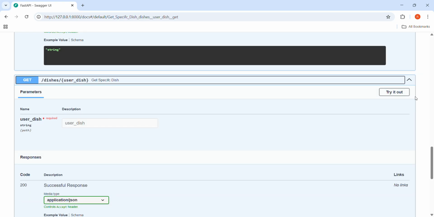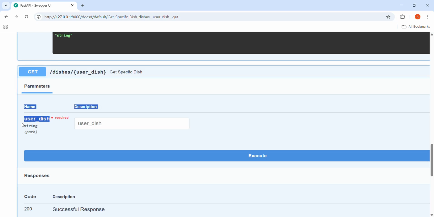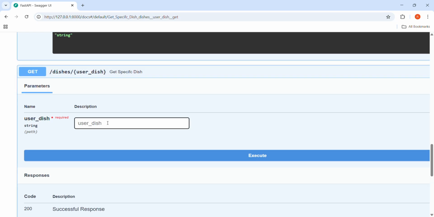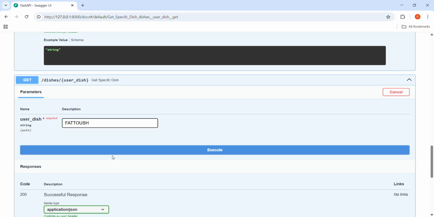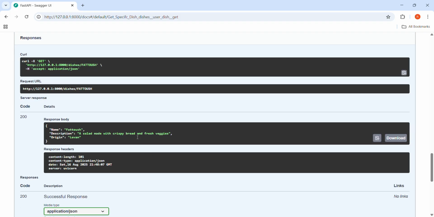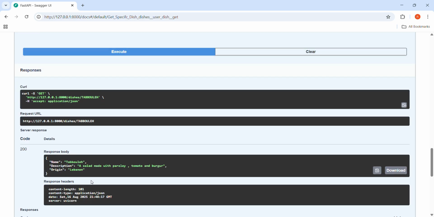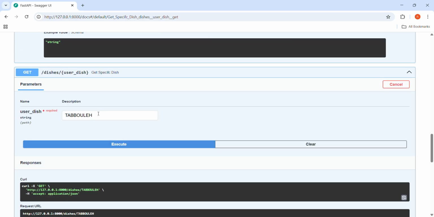And now we can try this one. Here, I'm just going to click on try it out, and then we're going to enter the dish name. So let's say fattoush. And everything just runs exactly the same as before. Here you can get everything. Let's try tabbouleh, all caps. So you know it's working the exact same way as before.